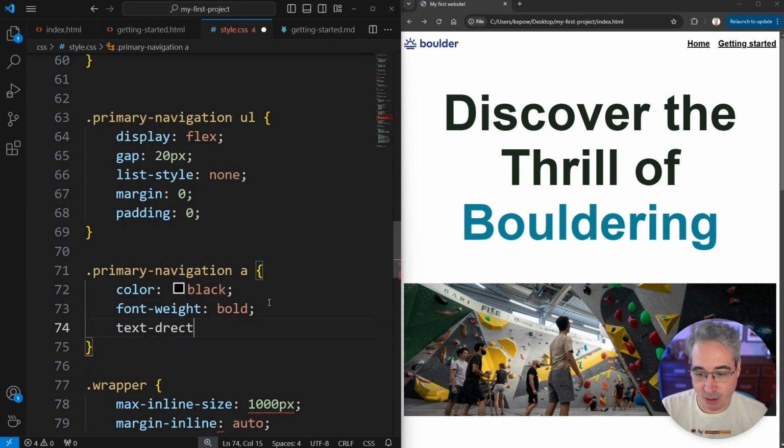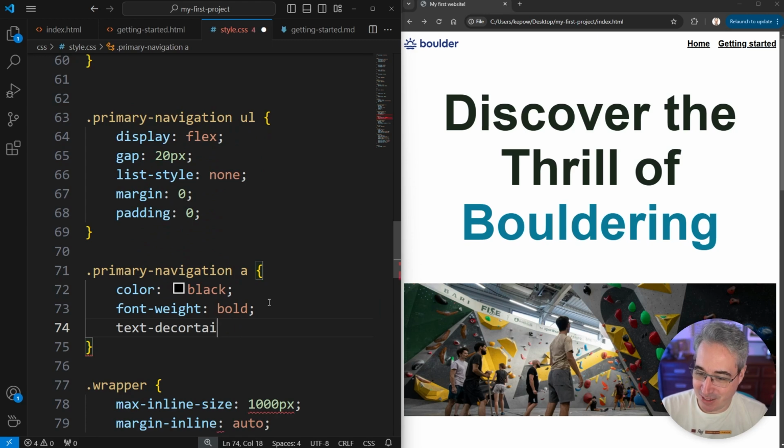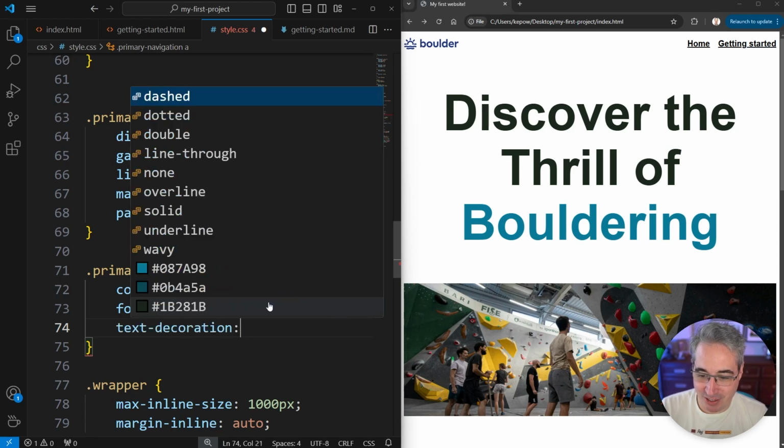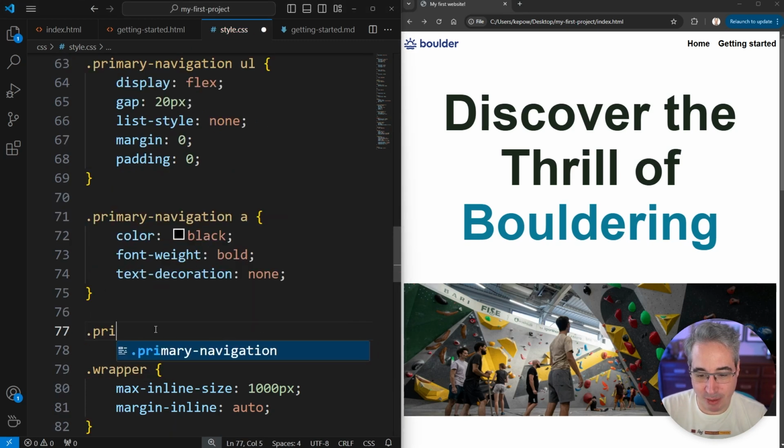So text decoration. Gotta spell things, my goodness. Decoration of none. And hit refresh, and then the text decoration is gone. And you probably want to have some sort of hover state. So we can come in with our primary navigation, a hover.